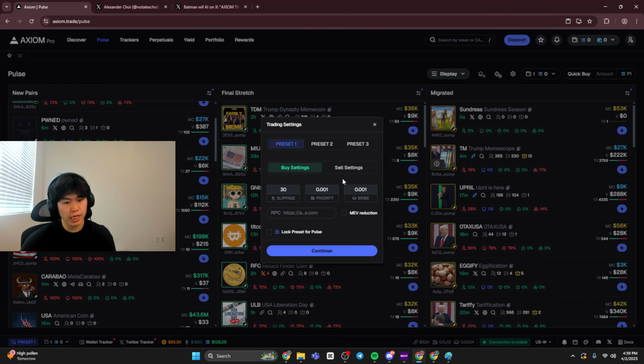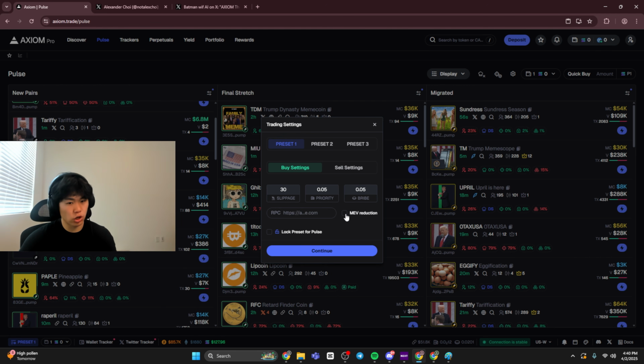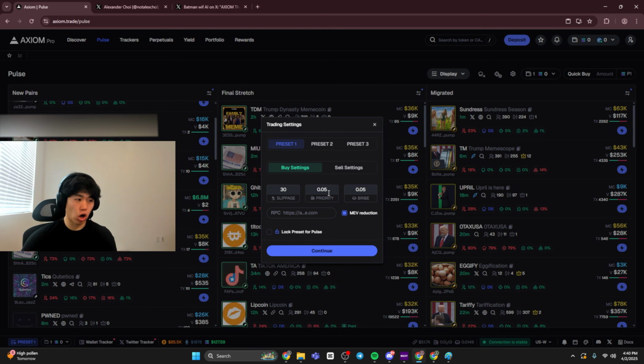And then we got the priority and bribery fee, and these two settings are what's going to let you get filled faster. For priority fee, same thing. I personally do 0.05, but anywhere from 0.01 to 0.03 is fine. And then you're going to turn on MEV reduction. This should always be on. Your transactions will get sandwiched by MEV bots if it's not.